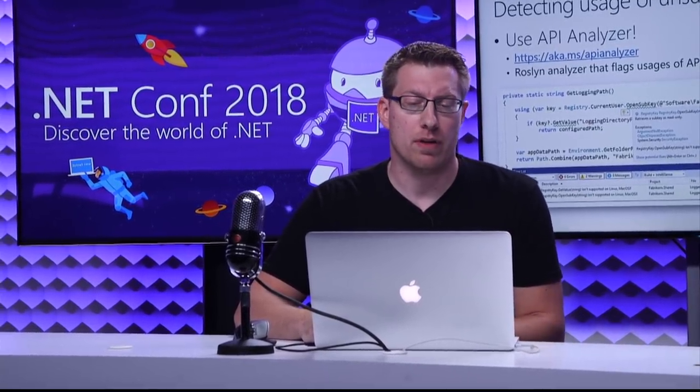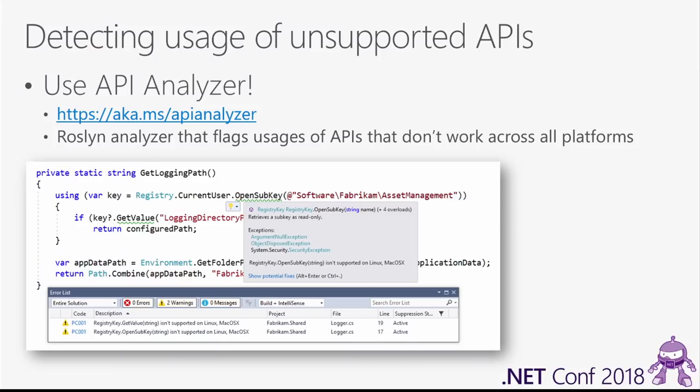But basically what you get in the IDE is you get squigglies that will tell you that you call an API that is not supported. So you get a warning, and then you have to do something about that. And it's not just in the IDE, it also happens on the command line. So even if you're building truly on the command line and don't use an IDE at all, we also got you covered there.